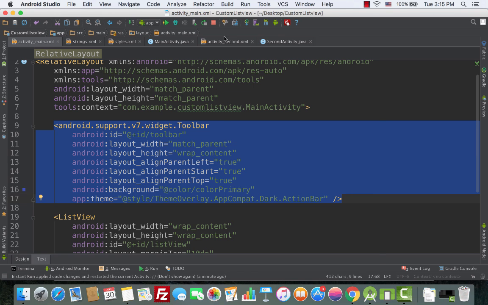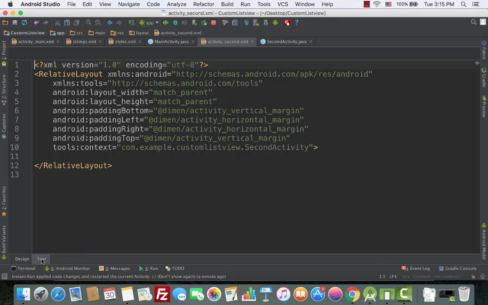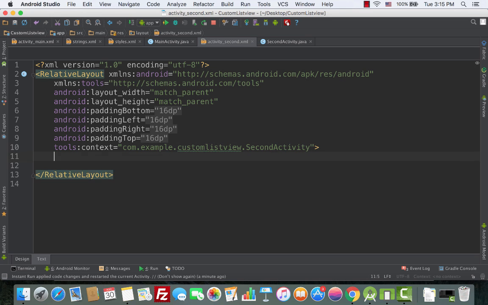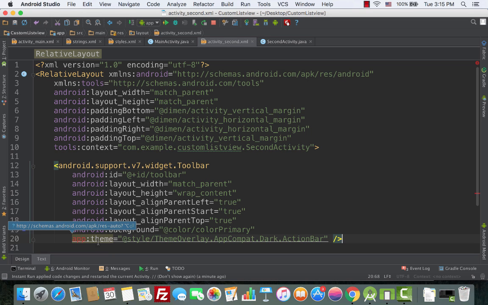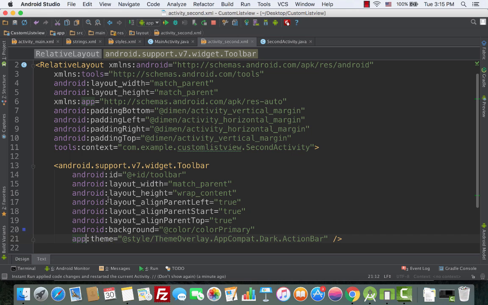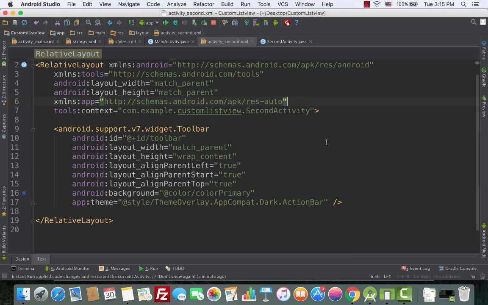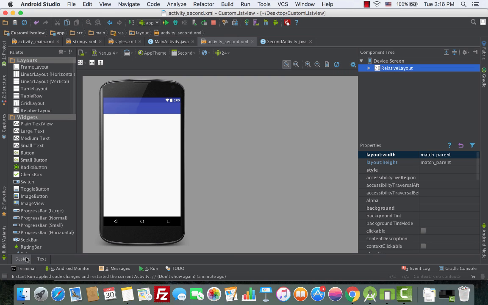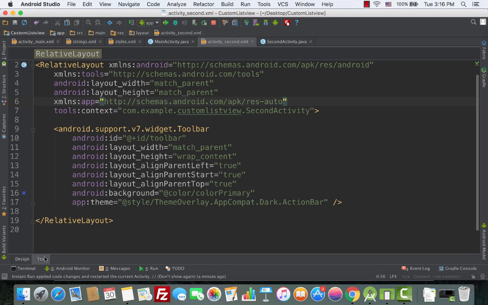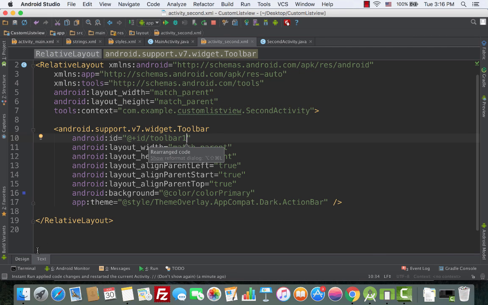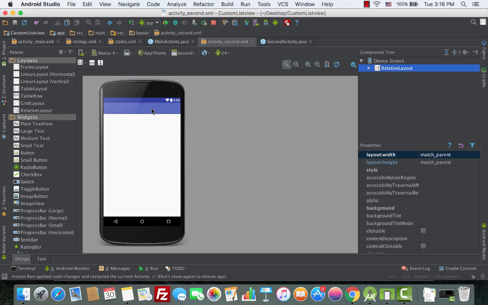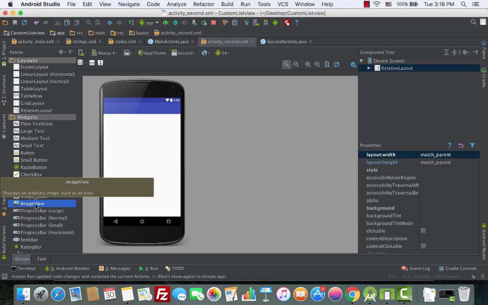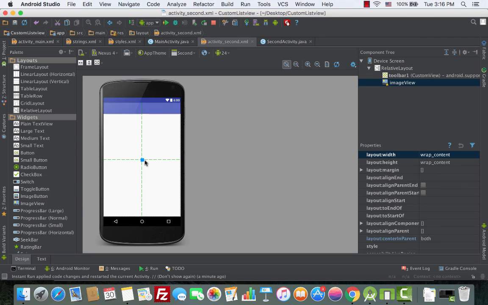Copy this, go to activity underscore second, and then give it the toolbar, and then we add the declaration for the app, and then we need to remove the padding. Okay, there you go. Let me just change the toolbar ID. Let me make it as 1. The second thing is we need to add the image view. There's the image view. Just put it in the center. It should be fine.